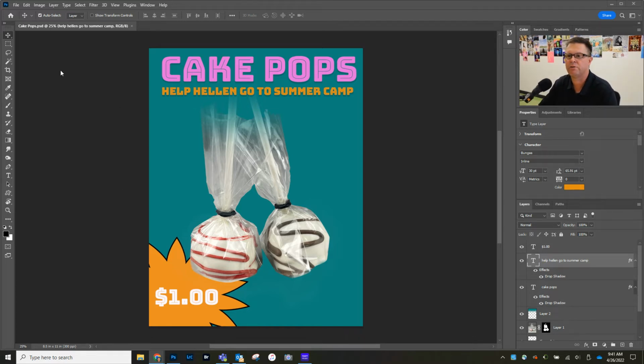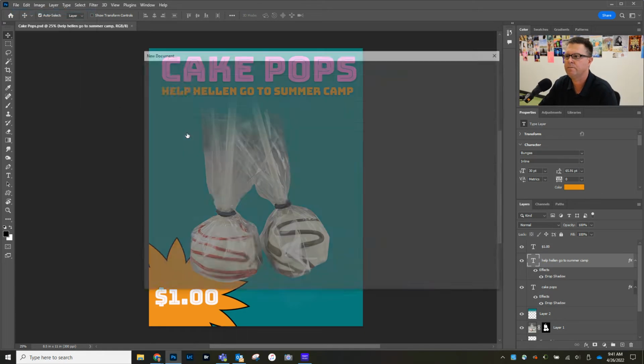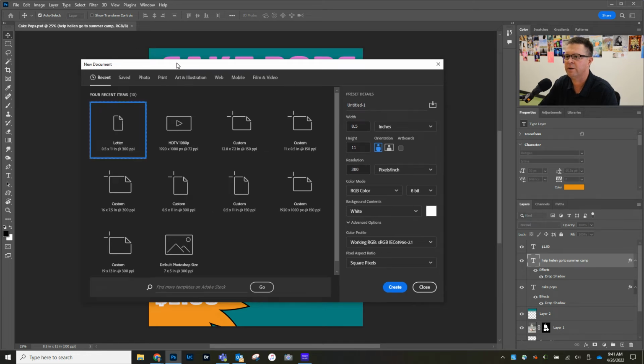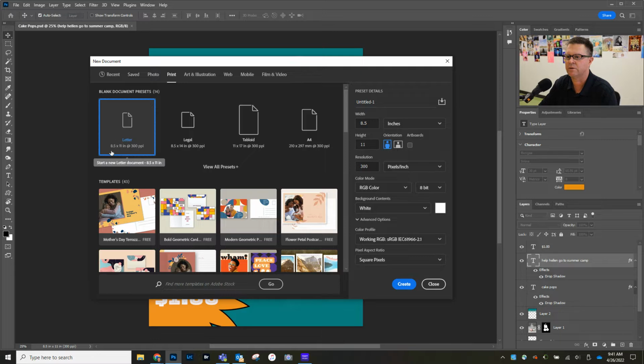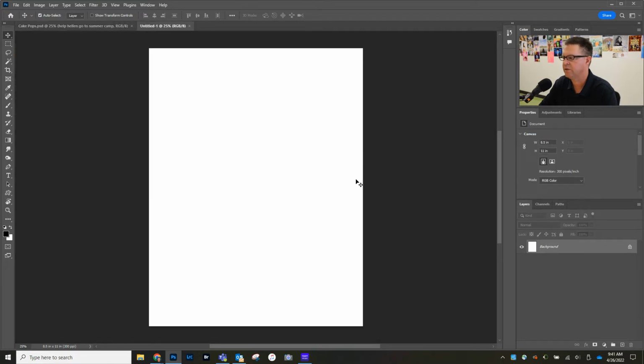You're going to go into Photoshop here. We're going to go File, New, so we're going to create a new document. Now you could use the different templates here. Go to Print, and it's going to give you 8.5 by 11, 300 ppi. Double click on that, and you're going to get a nice blank page.